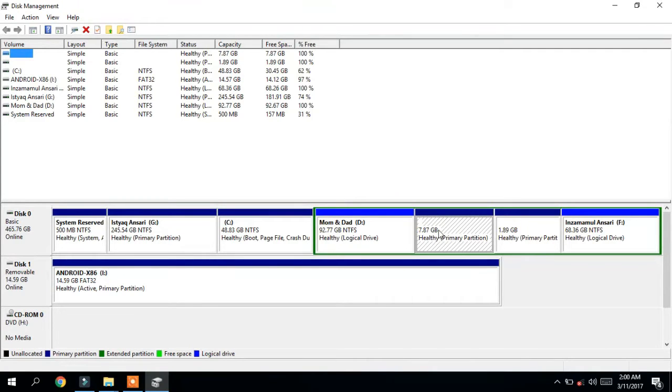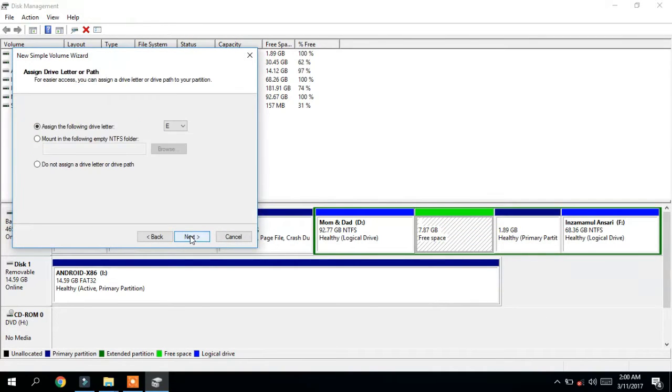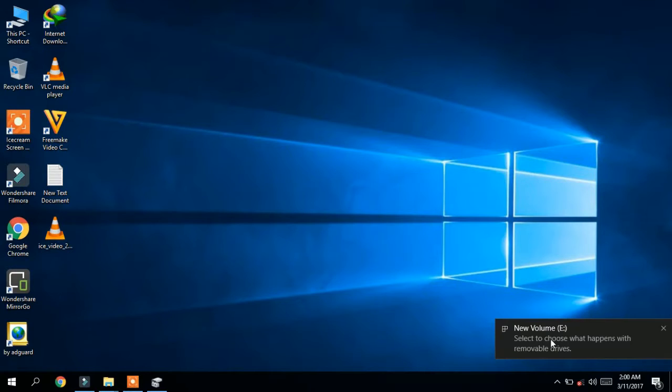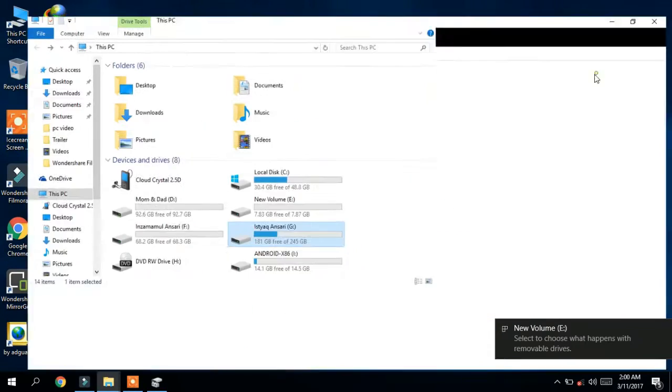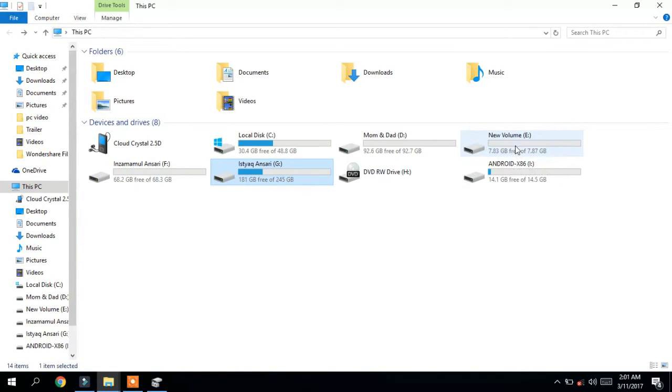I have made this 7GB, just deleting the volume. And click on this simple volume, next, finish. The volume has been created. Here the new volume has been created. I will show you from This PC. See, 7.83GB has been created. Here you have to install the Android 7.0 Nougat. So let's get started.